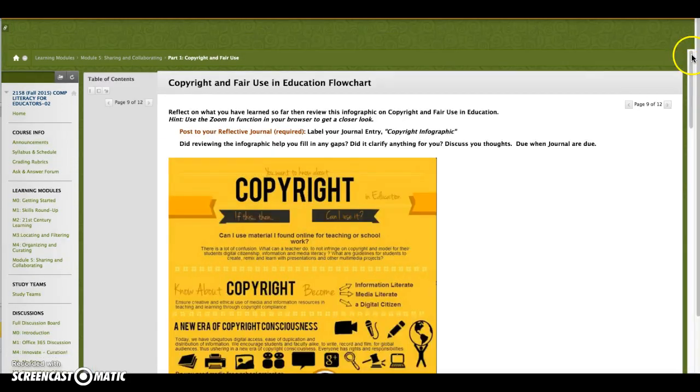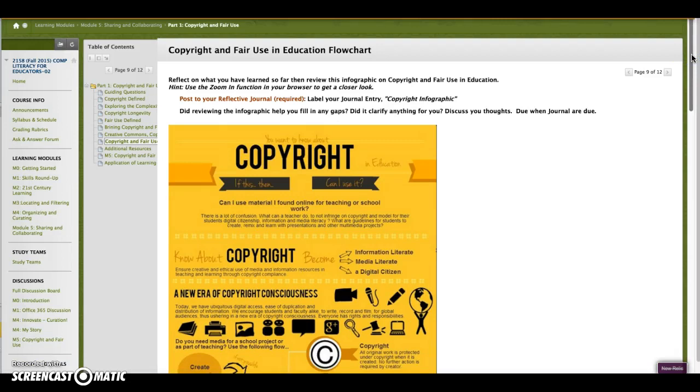And then here is a copyright and fair use information graphic, or infographic. Pay attention to that because your signature assignment at the end of the semester is going to be developing your own infographic. Also, there is a reflective journal post related to reviewing this infographic.